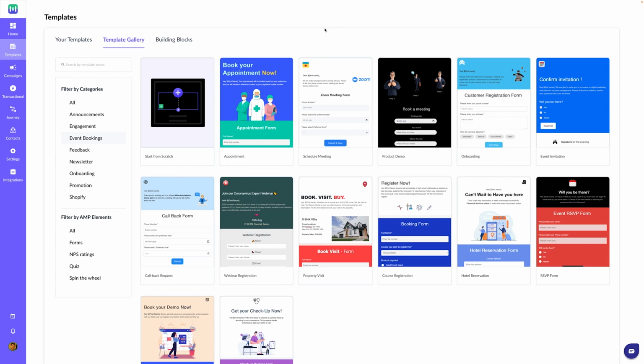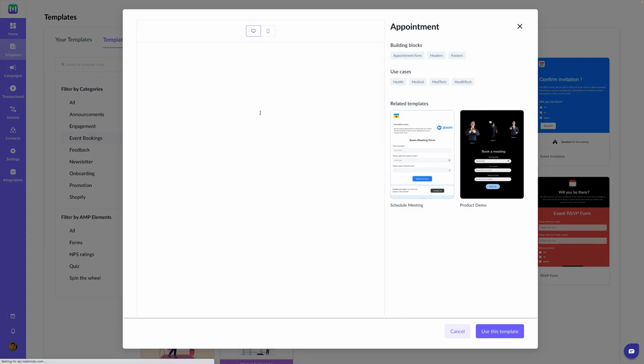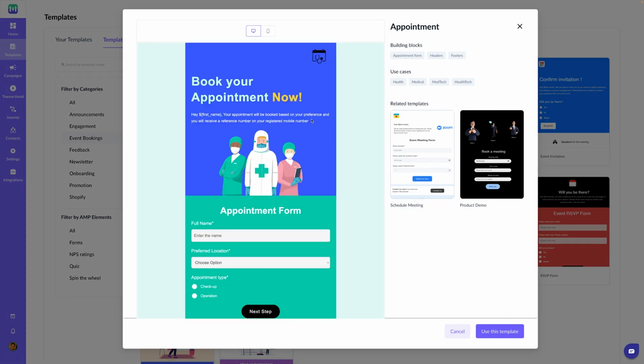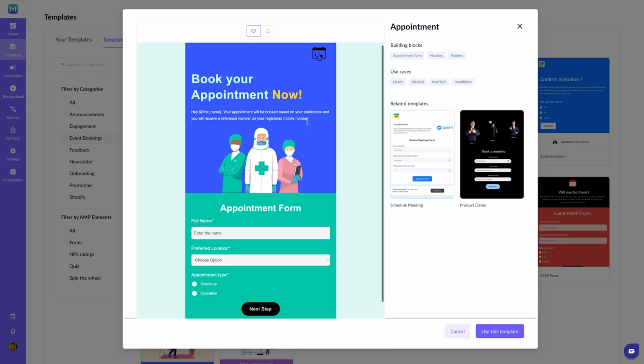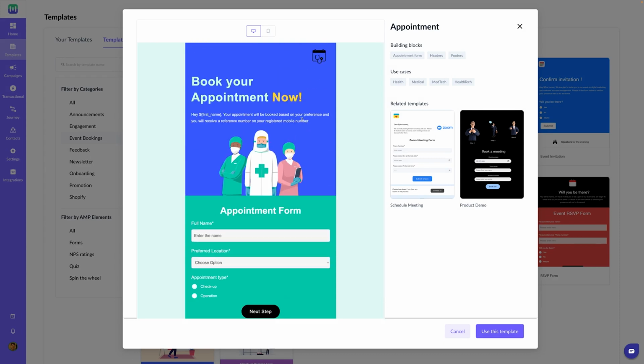There's some really awesome templates in here. I love this one. Let's click preview. This will give us a sense of what this template looks like, at least from a starting point that we could customize with our own brand to be able to send it out.